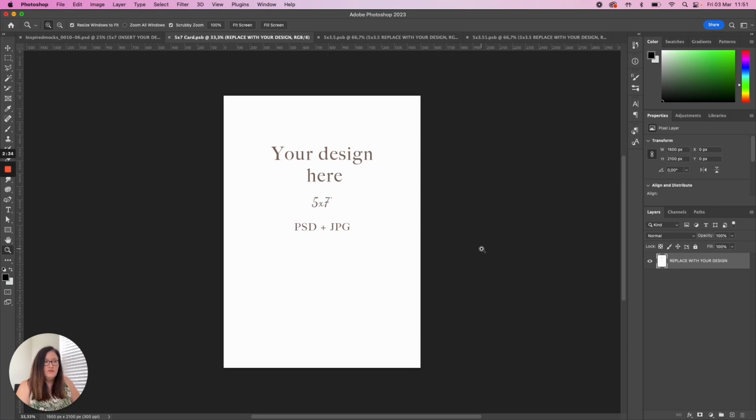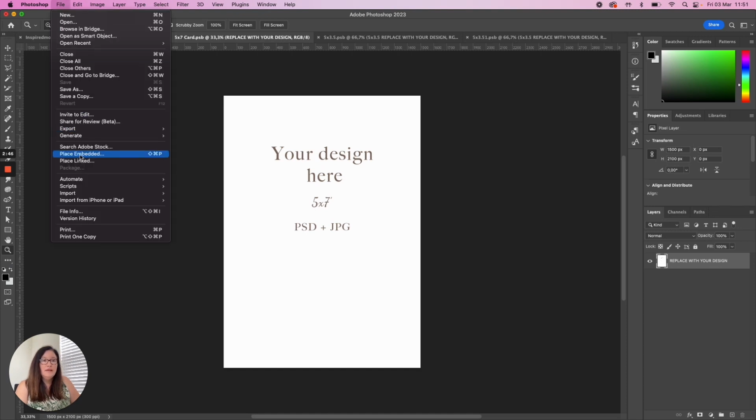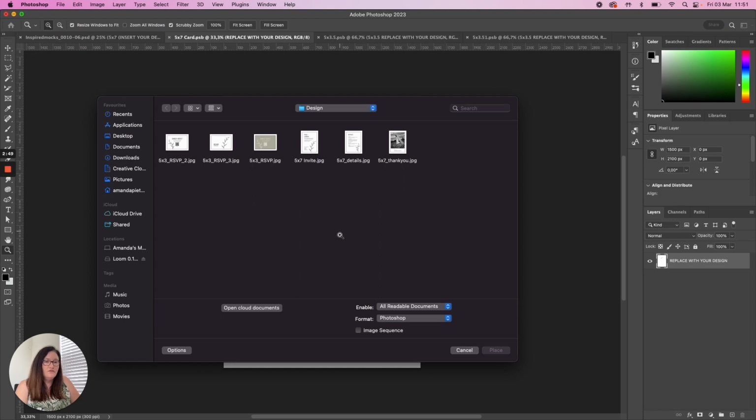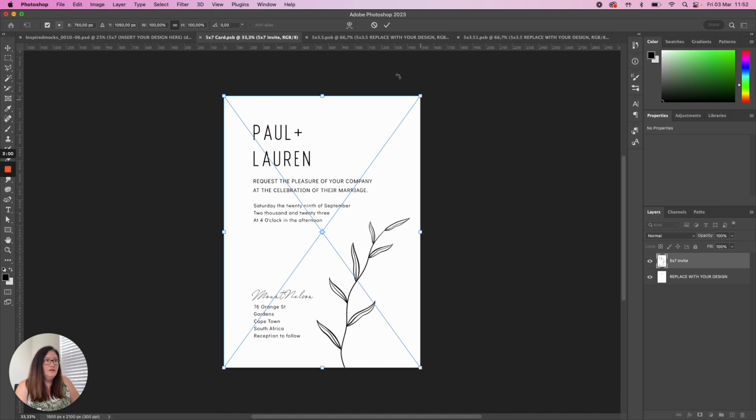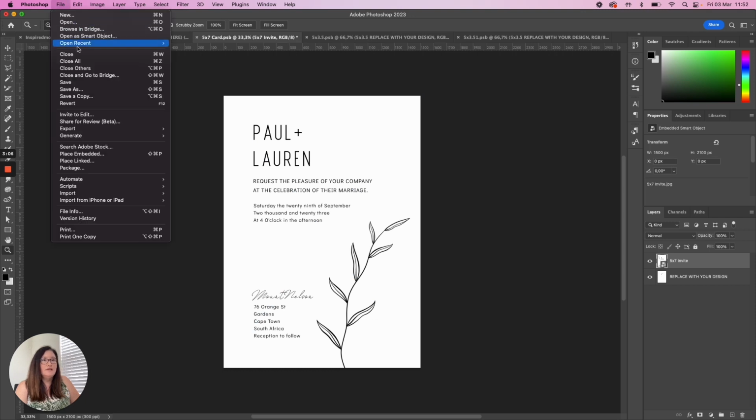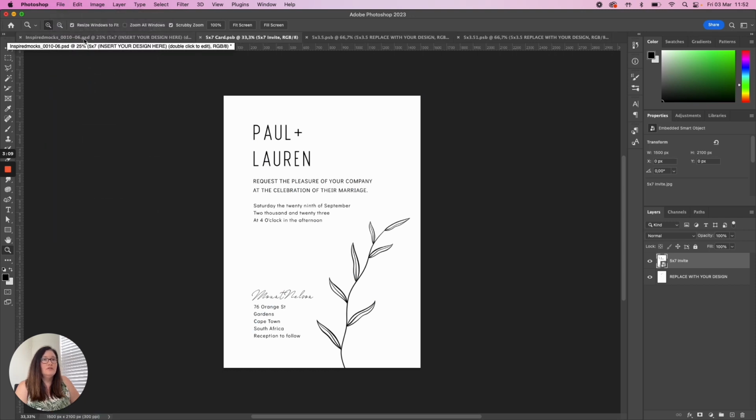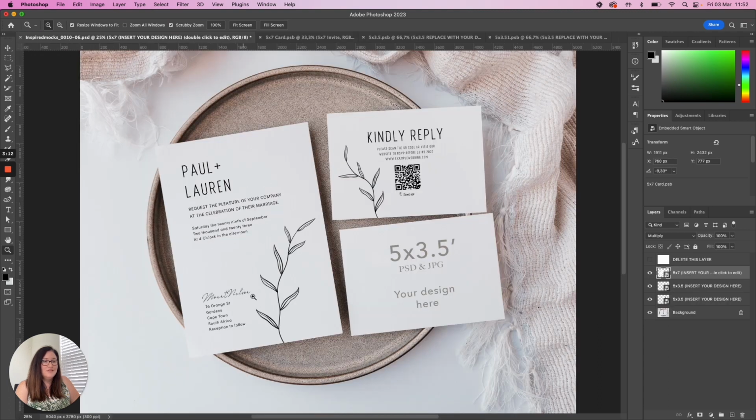Now, there are many ways to do this. You can open the location where your file is and you can drag and drop. Otherwise, you can go File, Place Embedded in Photoshop, and browse to the folder where you've saved your files. This size that I am replacing is a 5x7, so I'm going to choose the invitation design. I'm going to place it in there. Here, you just need to push enter on your keyboard or push the check mark over here. Then you save this, right? Then when you navigate back to the original file, you'll see that the mockup has been updated.